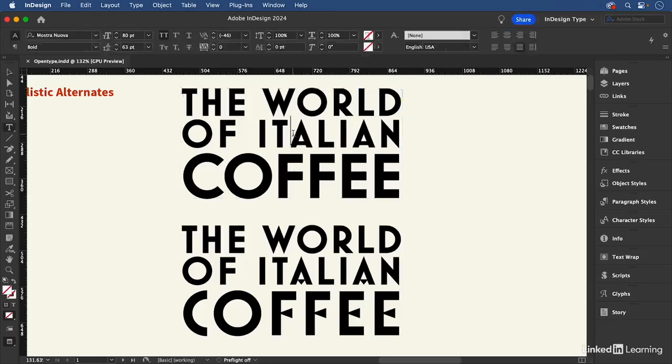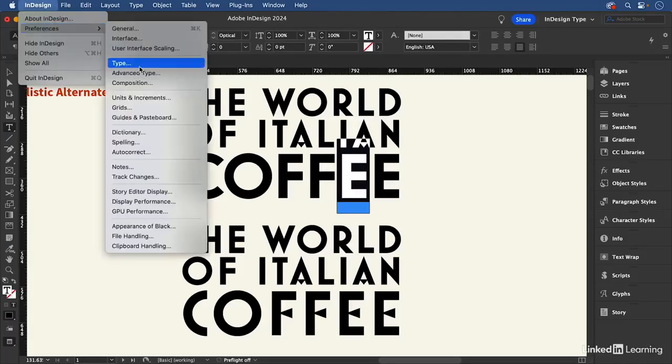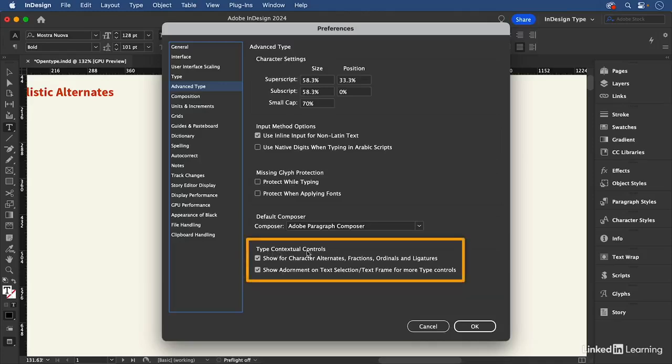You select the character that you want to change. A list of alternates appears below your selection, so long as in your advanced type preferences, you have your type contextual controls turned on.